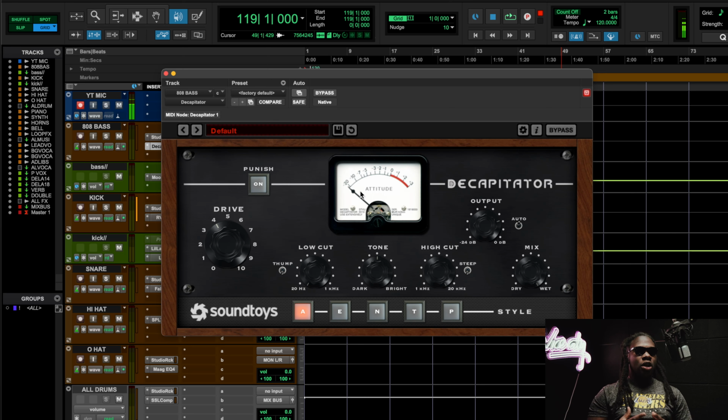The Decapitator is a very dope, timeless plugin because it's modeling a couple of different saturators, right? The A is for the Ampex, a tape machine. So that's like a tube distortion. Then you have the E, which is like EMI console. You have the N, which is a Neve type of saturation. Then you have the T, which is triode tubes, and P, which is pencil tubes, coming from the Culture Vulture.